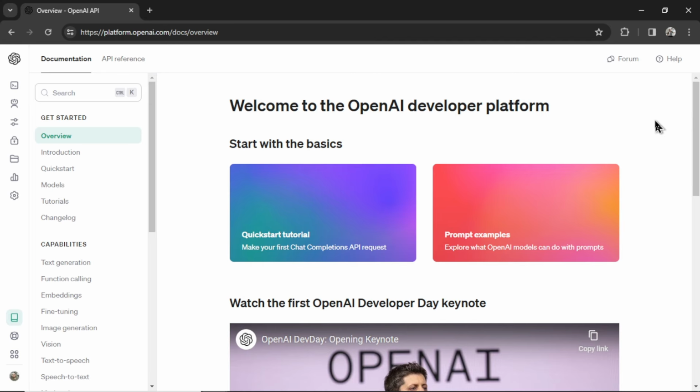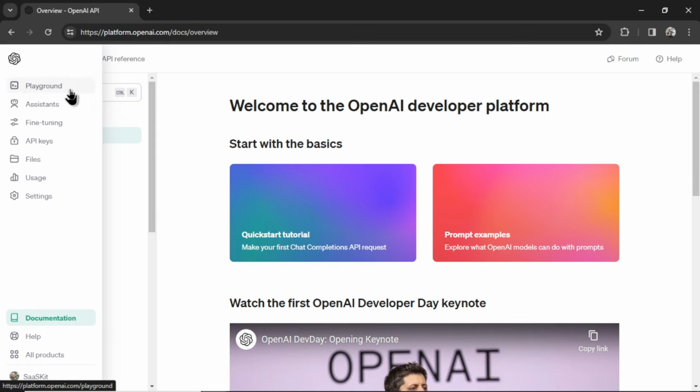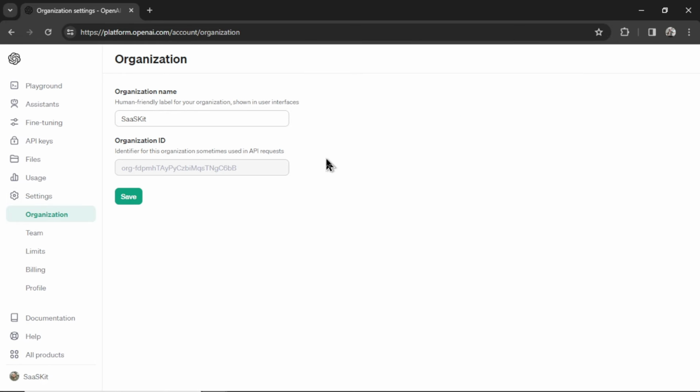You get your API key by going to platform.openai.com. This is the backend for the developers. It's where you can read the documentation, you can play in the playground, create AI assistants, fine-tune your GPTs, get your API keys, see your usage, and fix your settings. So I'm going to go to settings.